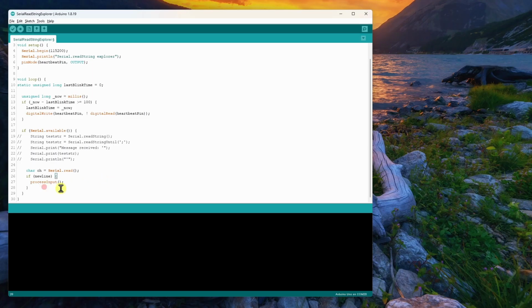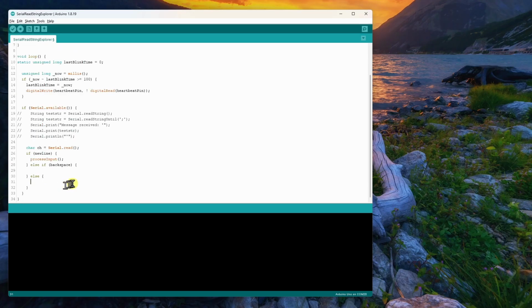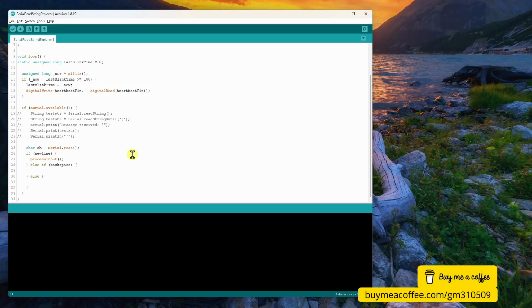So if we get a new line, I want to process the input. Otherwise, if it's a backspace, we want to remove a character. Otherwise, we'll just accumulate that character into the buffer. So that's anything else that we type in that's not a new line or a backspace. We'll just accumulate it, but for now, I just print it out.